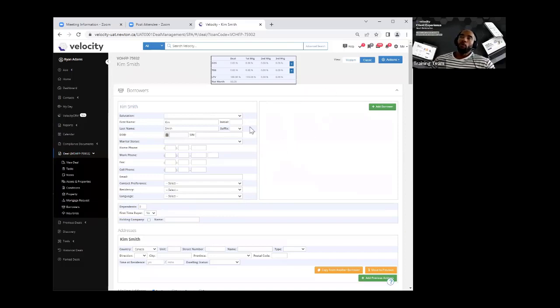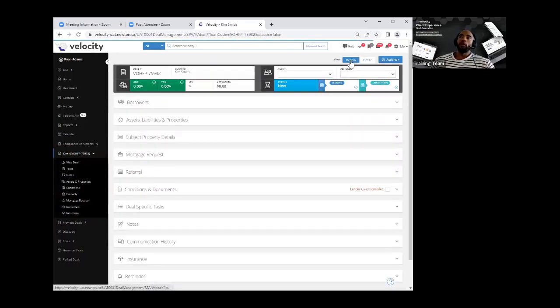Now, I'm going to move away from this. I know some of you may find that this is a more familiar view, but I would suggest that you utilize our modern view over here. You'll see you can toggle between classic and modern, and I'm going to open the modern view. And the reason why I prefer to use this and why I suggest you use it as well is it's just better laid out. It's basically tabulated into the different categories as well.